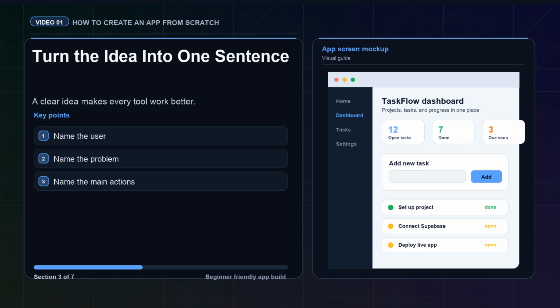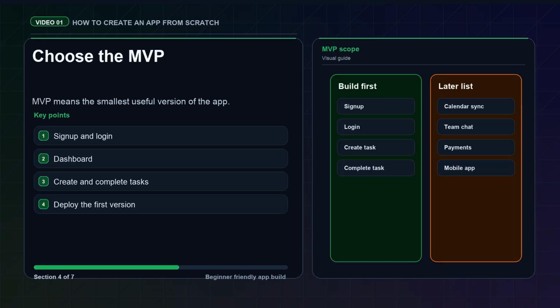MVP stands for Minimum Viable Product. In normal language, it means the smallest version of the app that is still useful. For our task app, the MVP is not team chat, billing, calendar sync, mobile apps, and advanced analytics. The MVP is sign up, login, a dashboard, a task form, a task list, complete task, delete task, and deployment. Put big ideas into a later list. Do not delete them, just delay them. This helps you actually finish the first version.